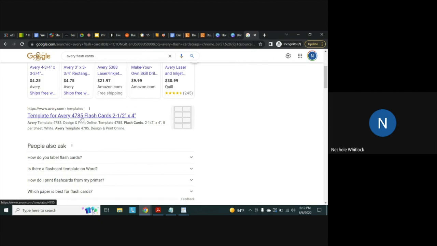4785. So if your flashcards, when they get ready to print them, are going to be this dimension and you want them 8 to a sheet, then you would tell them to use Avery 4785 when they get ready to print out your product. That's the printing side of your product.